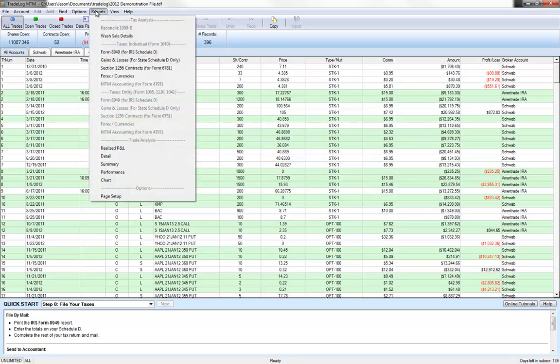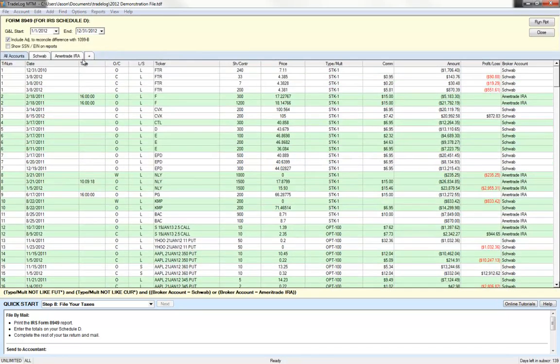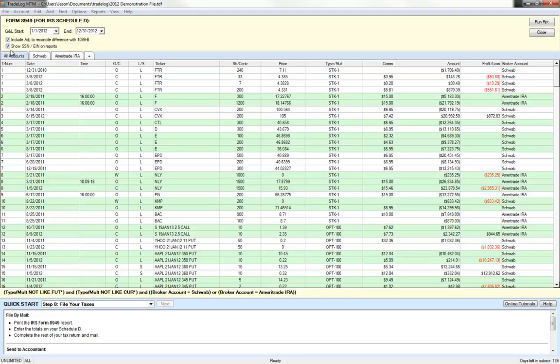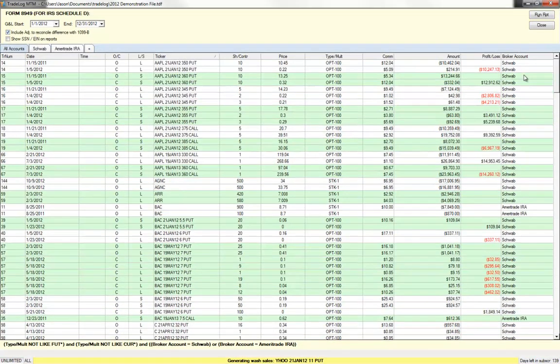When I go to run my Form 8949, you'll notice there are two little checkboxes in the top left corner. One is to include an adjustment to reconcile the difference with 1099-B. By default, that's turned on because that is something that most tax professionals are recommending. You can also choose the option to put your Social Security number or your EIN number on your 8949. That's totally up to you. So I'm going to keep the option to include the adjustment line. I'll keep that checked and I'll run the report.